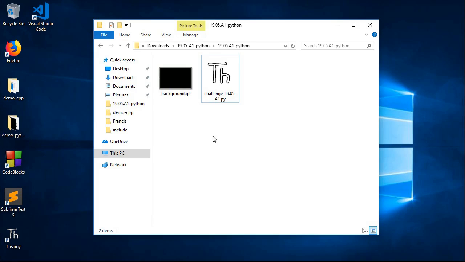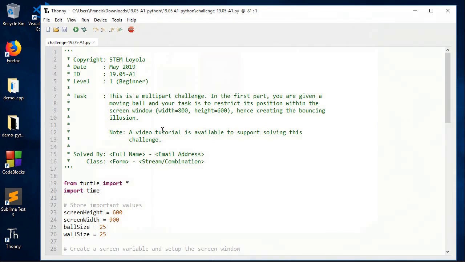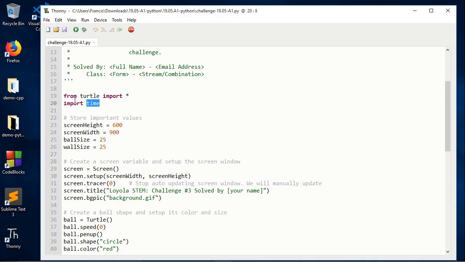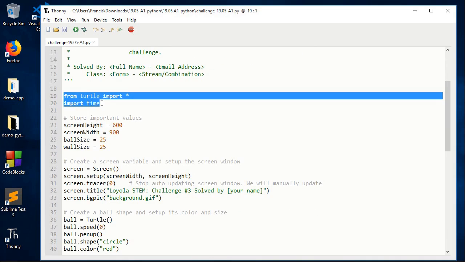Challenge number 3. In this video I'm going to explain some programming concepts that you need to be able to understand to solve this challenge. So let's see what these are. If you scroll down past this, I'll explain this last.